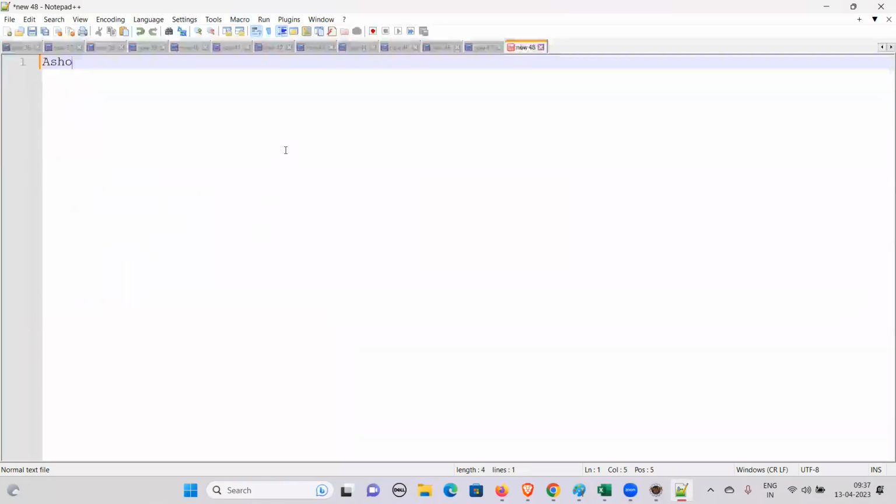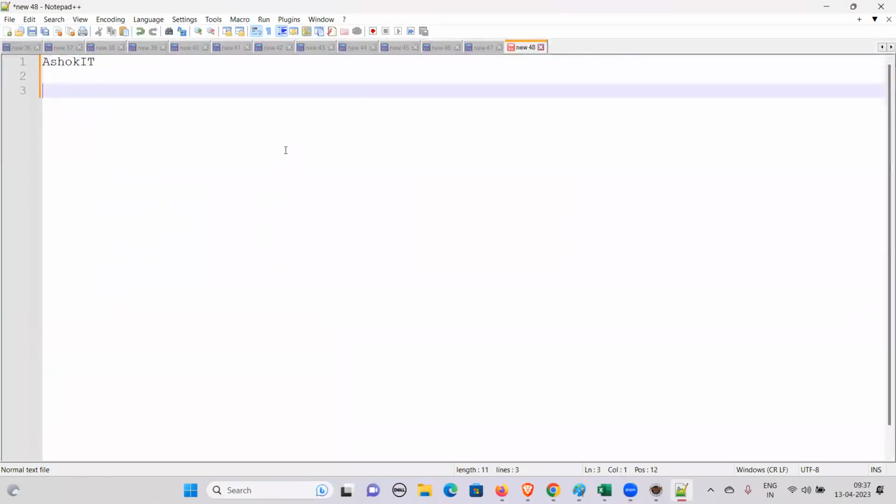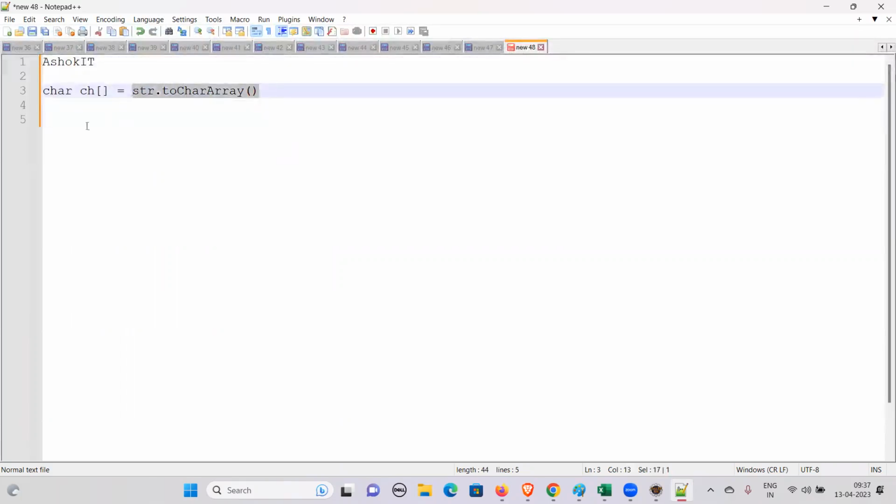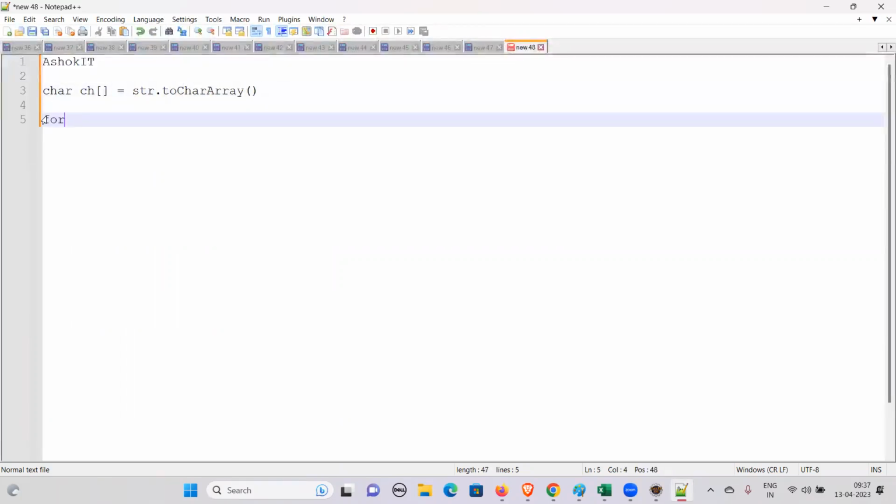Ashok IT. Okay. So what is the length of this? To get the length of this, we split the characters. So ch[i] is equal to str.toCharArray(). I'm just using this toCharArray, which is going to bring me the characters.